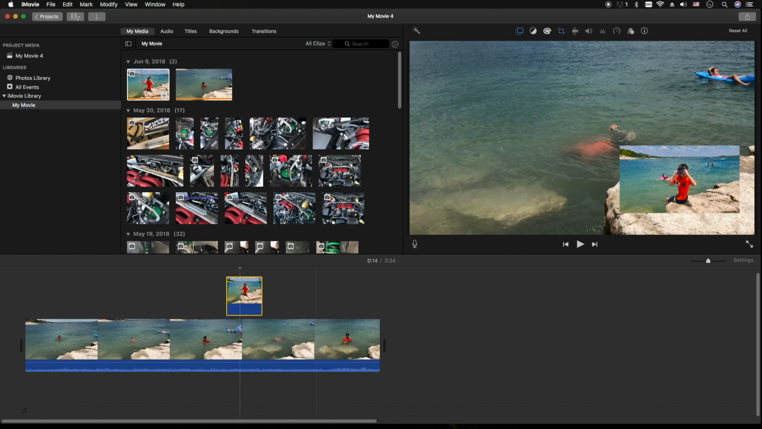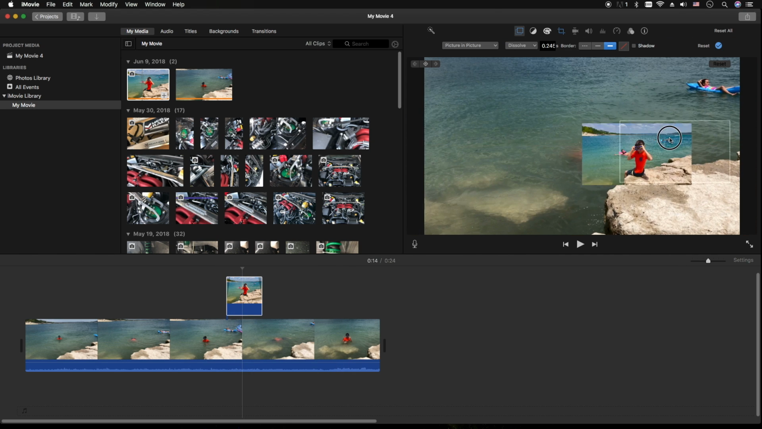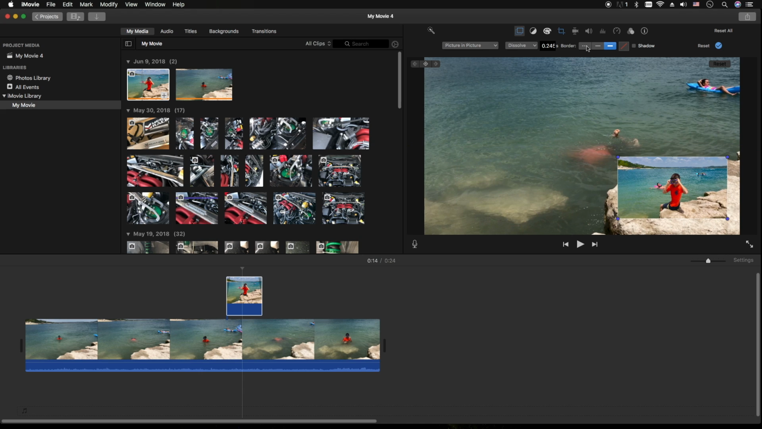So you'll notice sometimes when you click on the image here or the video that's in picture-in-a-picture mode, you lose your controls. But to get those back, just double click and they'll come back. Then you can move it around anywhere you like. So now let's look at the border here.